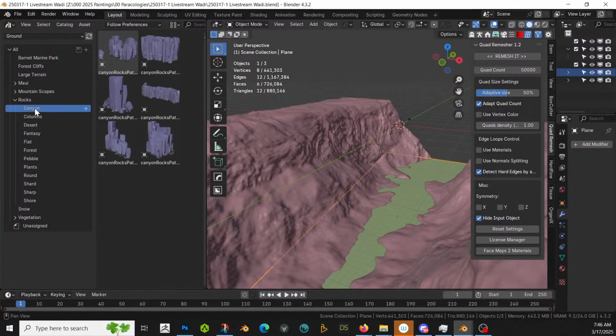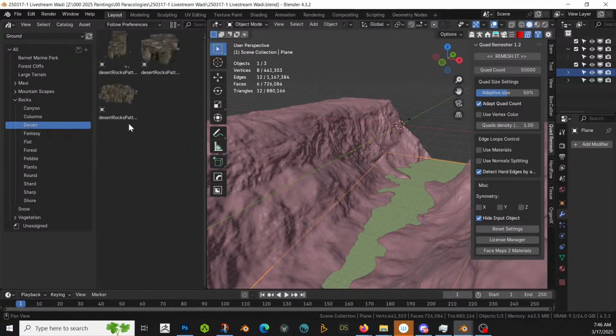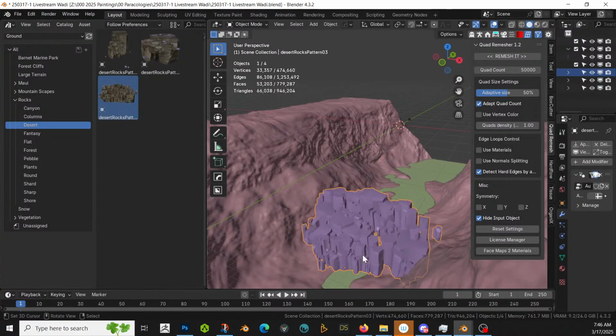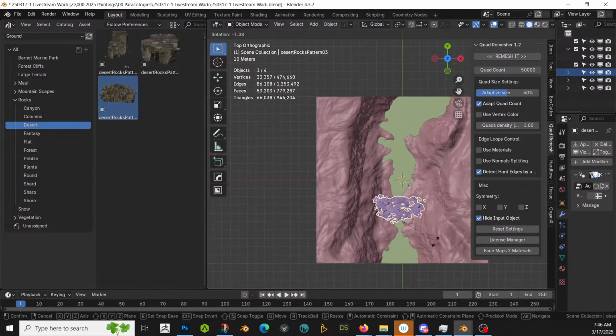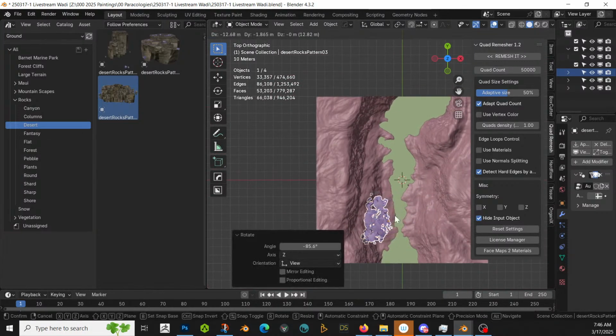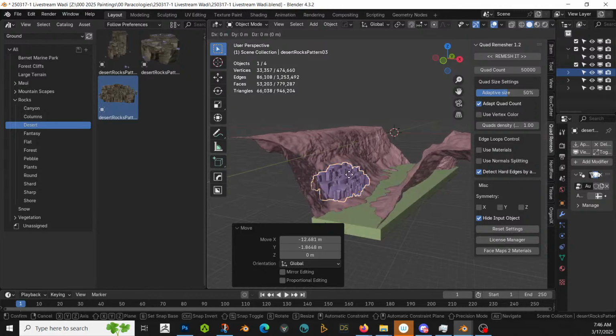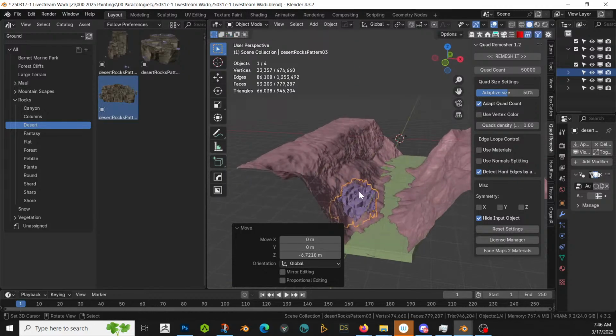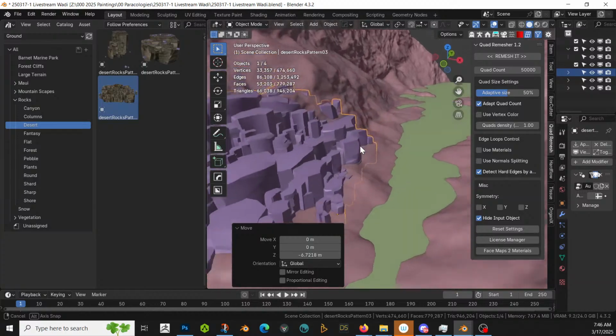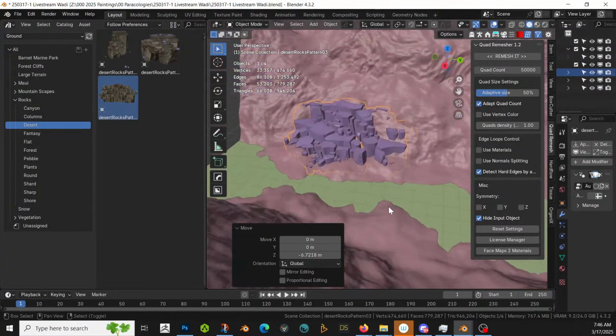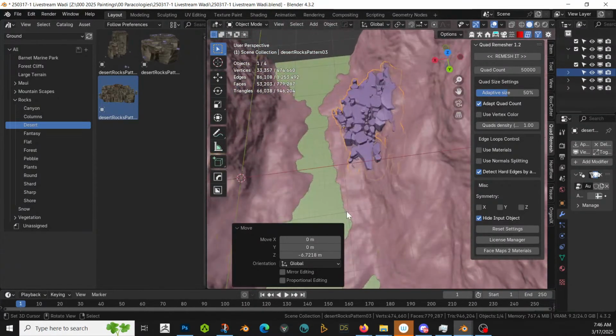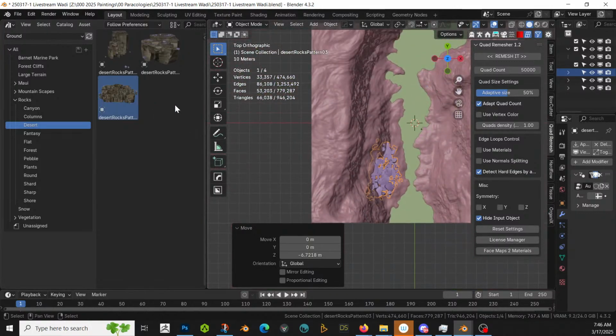Actually, some of these might be useful to use a little bit in general. Canyon. Let's start with some desert rocks. Let's do those, see what it looks like. R, G, Z down. Just kind of mix it in. I don't know or really care if it's realistic in any way, but sure, why not?